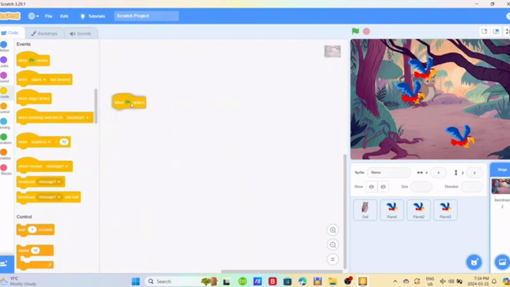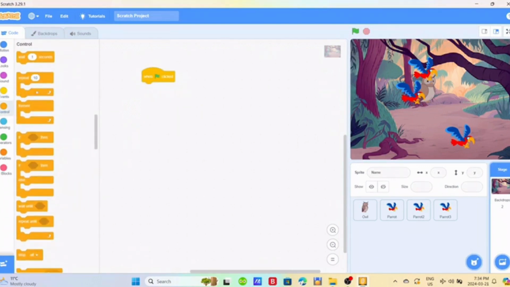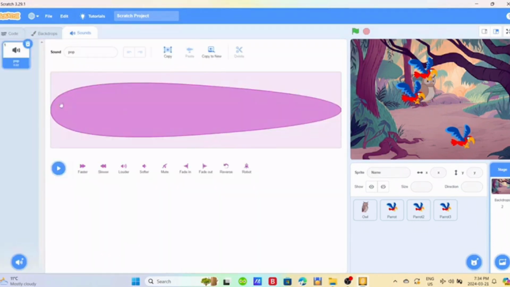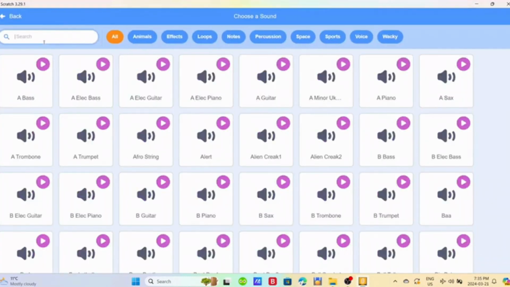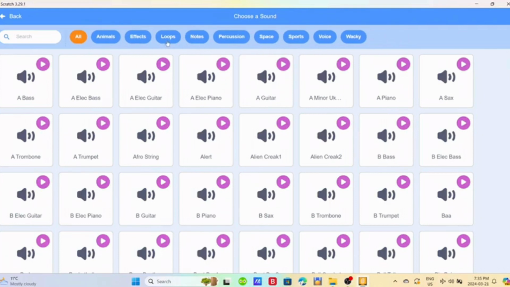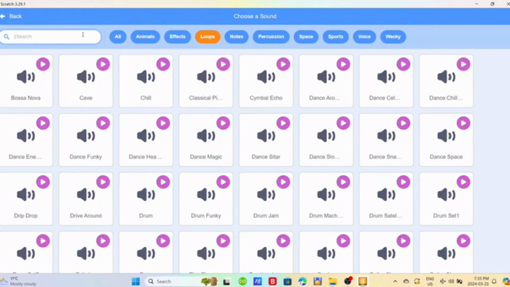Now I'll click the backdrop here and type a code here. Yes, you can write code in backdrops. Now we'll drag this: when flag clicked, forever. And then we'll go in sounds and choose a sound. The music I want to play, you could just go in loops and find it, but I'll just type it up.